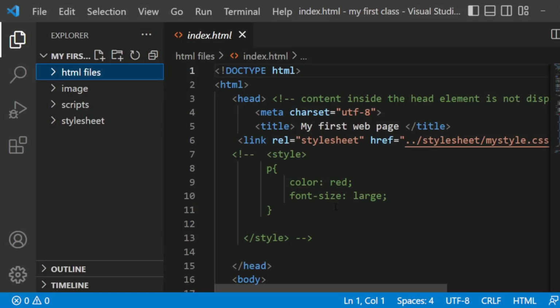Hello and welcome back. Today I'm going to be teaching you what we call the HTML5 icon. Now, what's a favicon? A favicon is a small image displayed next to the page title in the browser tab.